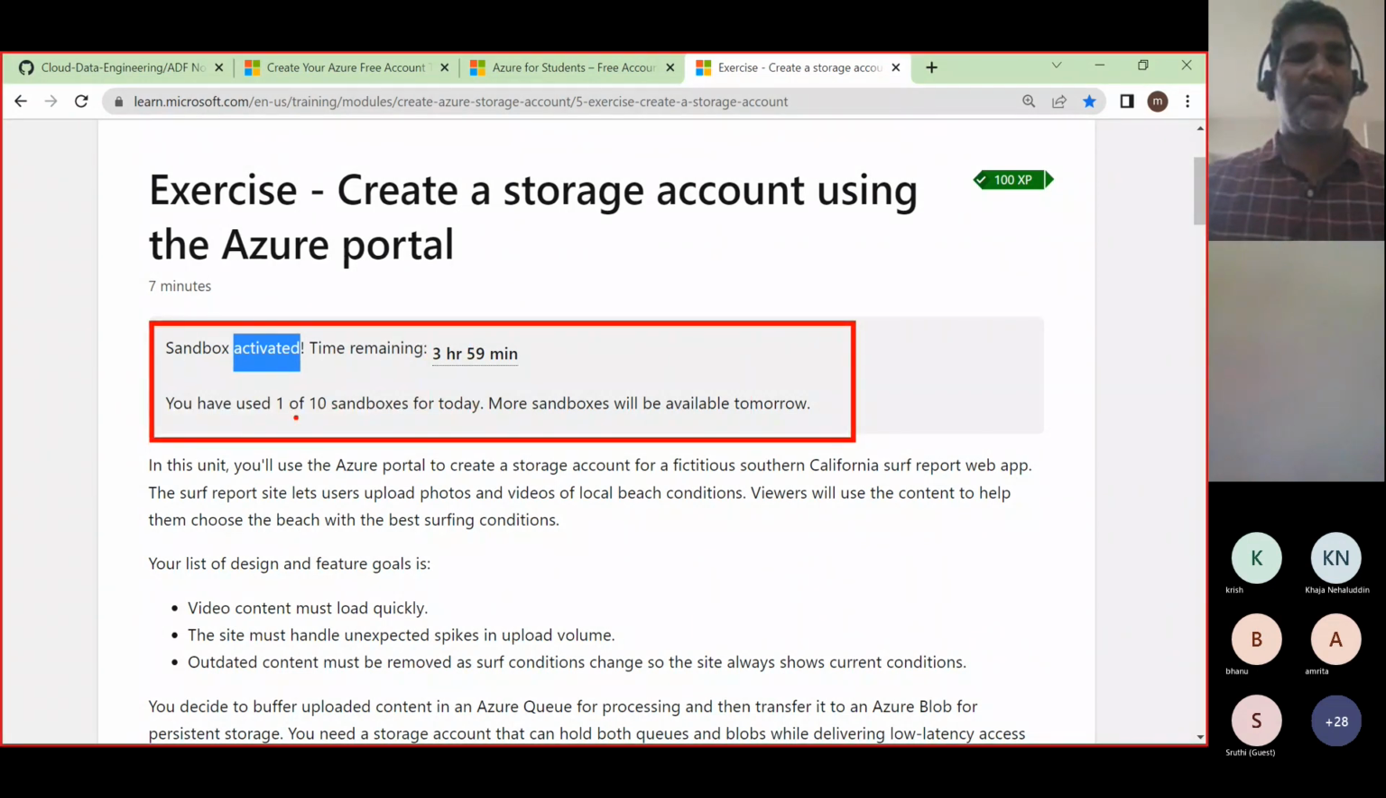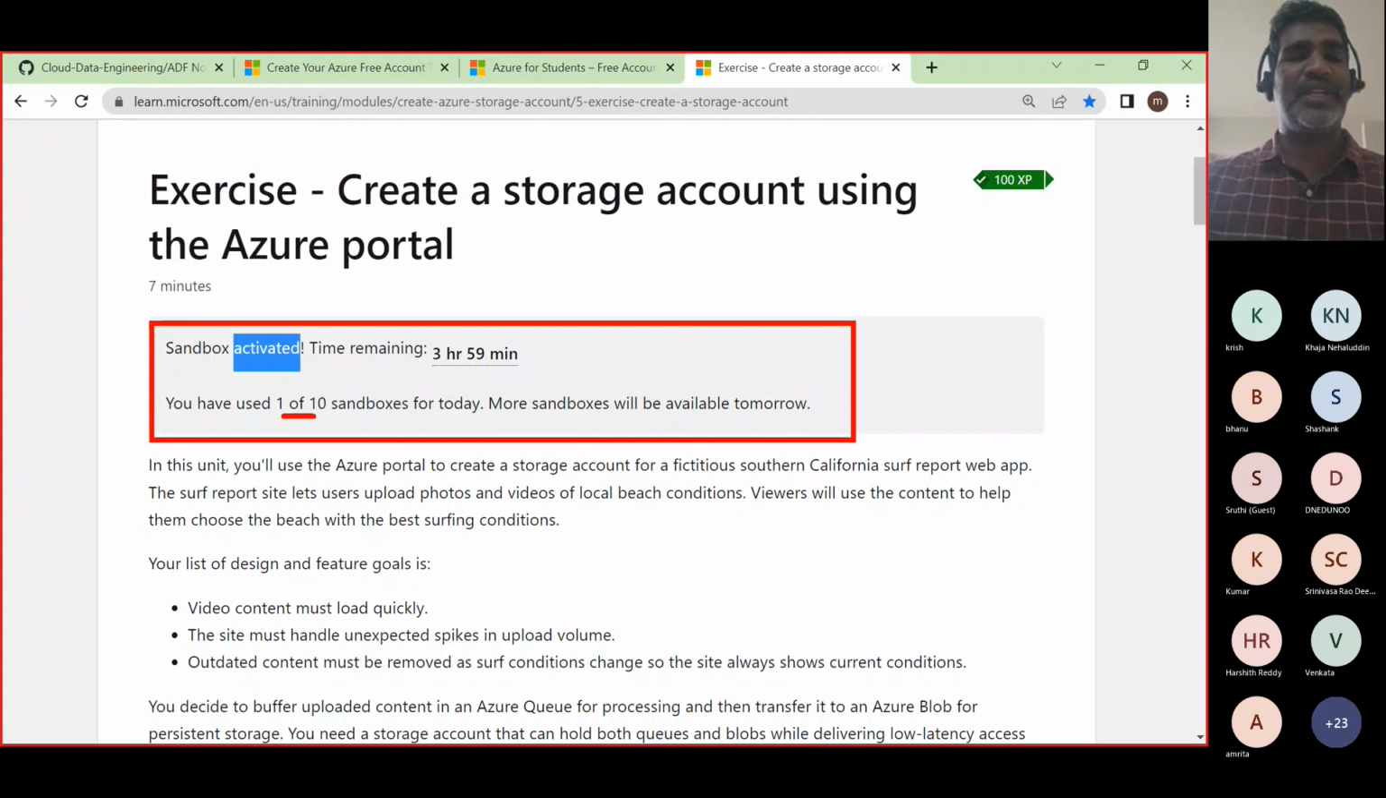How many sandboxes can you use per day? One of 10 sandboxes for today. One is consumed here, and we still have another 9 available. You can use it. So for the time being, until you get the mail ID and create the sign-in and all those things, you can use this sandbox environment.